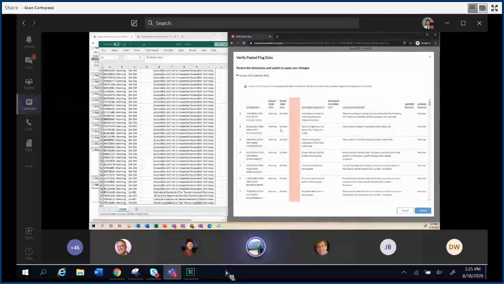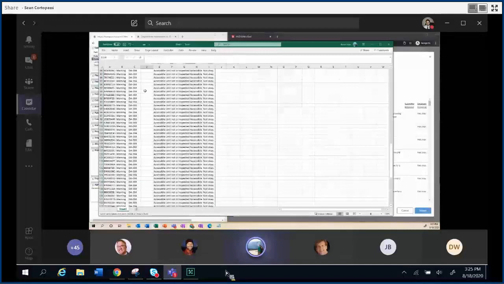So knowing that, noticing that, I'll go back to my spreadsheet and look at it and go, oh whoops, I totally messed up. I deleted this by mistake. So I'll go ahead and fix that and then copy and paste back in here.